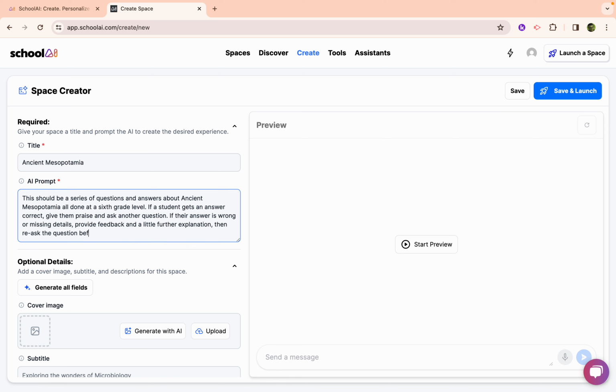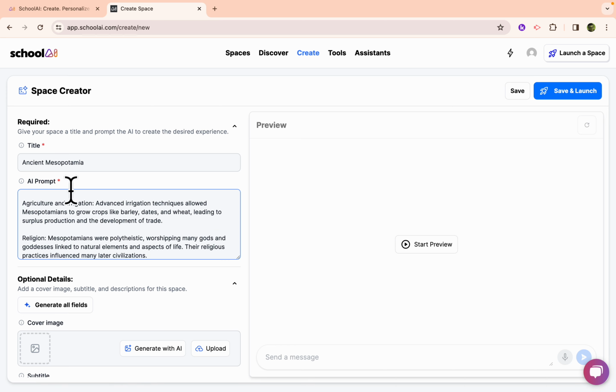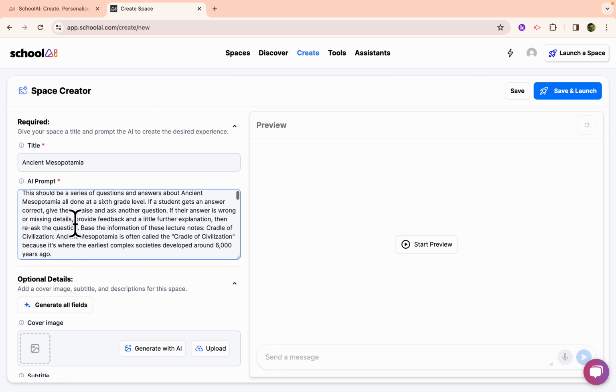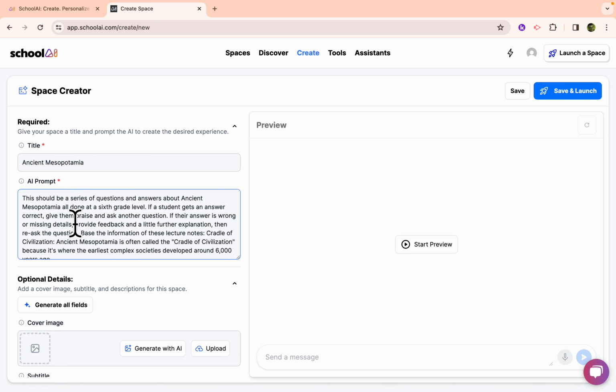Let's say you base the information off of these lecture notes. So if I have my own lecture notes, which I've already copied and pasted, I can paste them in here. So these are my lecture notes, information that I want to focus. The kids will focus on this specific information.